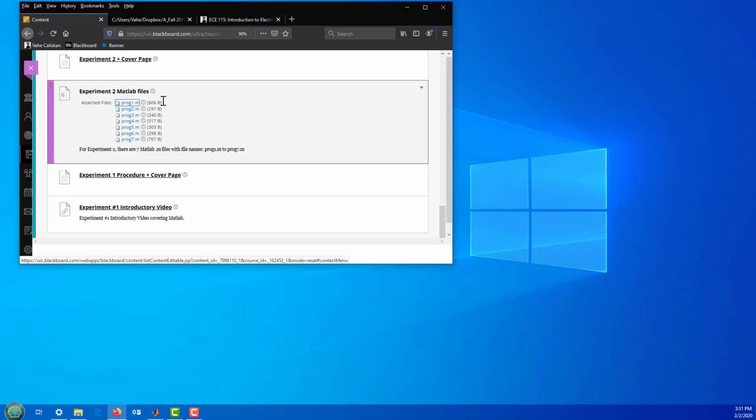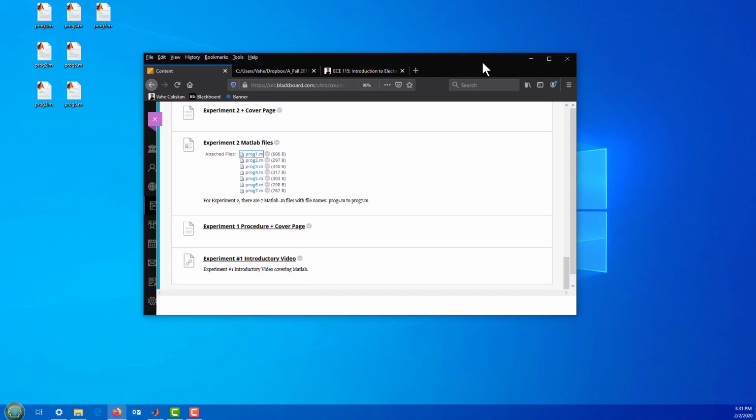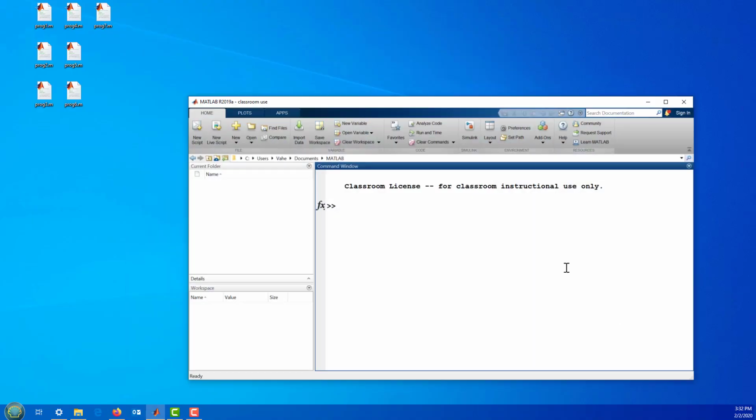I will assume that you've downloaded these M files someplace. I've already done that. I've actually downloaded these 7 files to my desktop, just for illustrating purposes. Once you do that, you should just launch Matlab. So let me do that. Let me launch Matlab, and here it is.